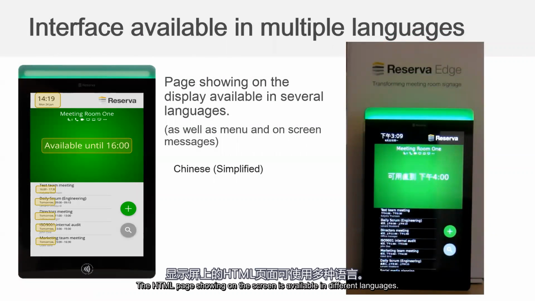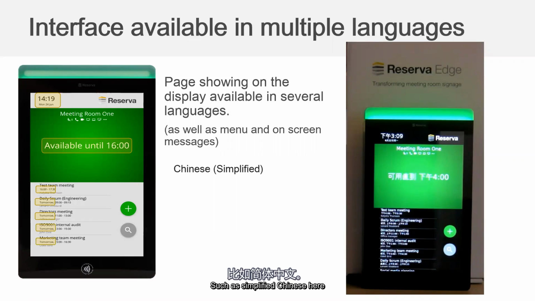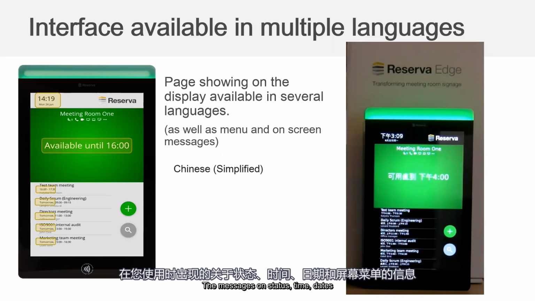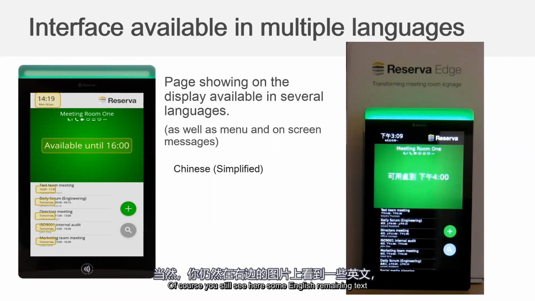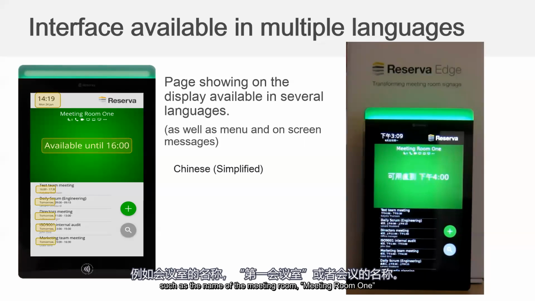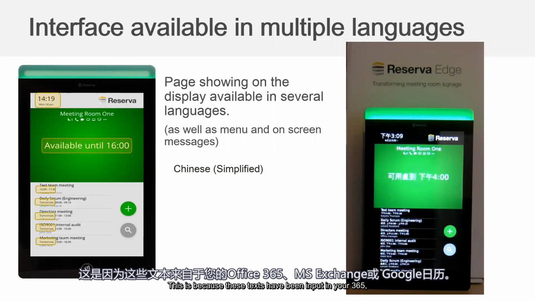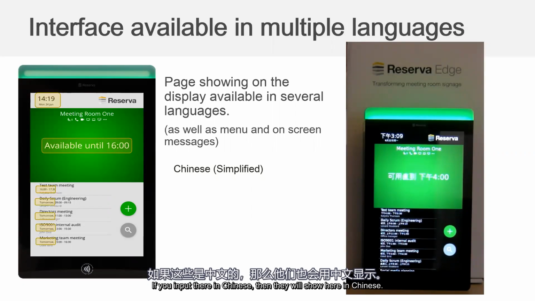The HTML page showing on the screen is available in different languages, such as Simplified Chinese here. The messages on status, time, dates, and the on-screen menu that will appear as you proceed will be translated. Of course, you still see here some English remaining text on the picture on the right, such as the name of a meeting room 1, or the title of the meetings. This is because these texts have been input in your 365, Microsoft Exchange or Google Calendar. If you input them there in Chinese, then they will show here in Chinese.